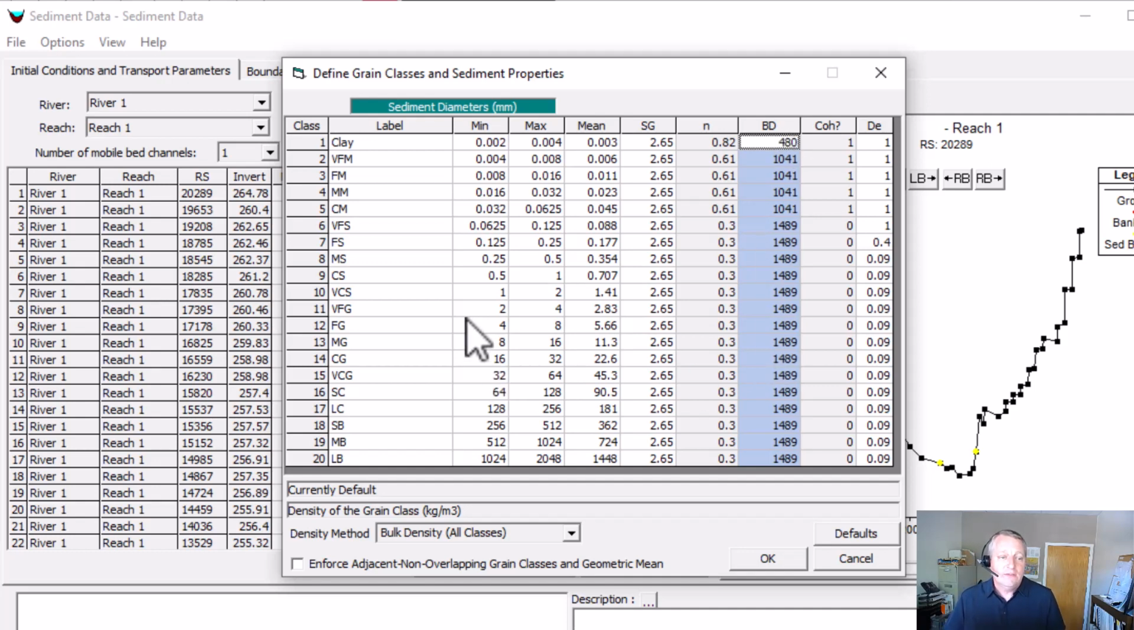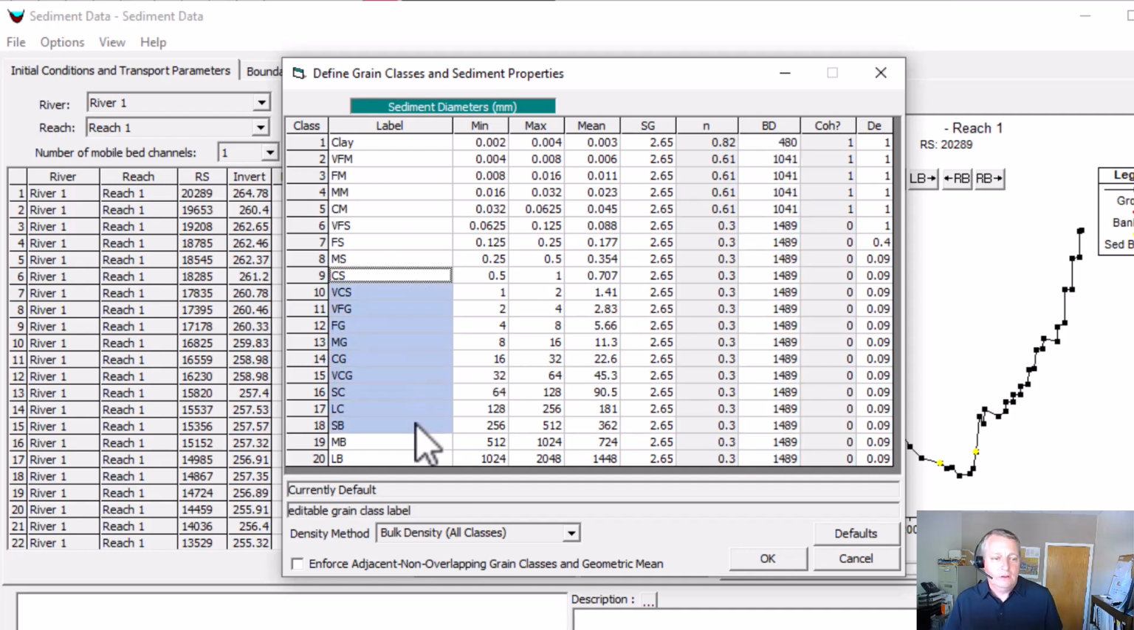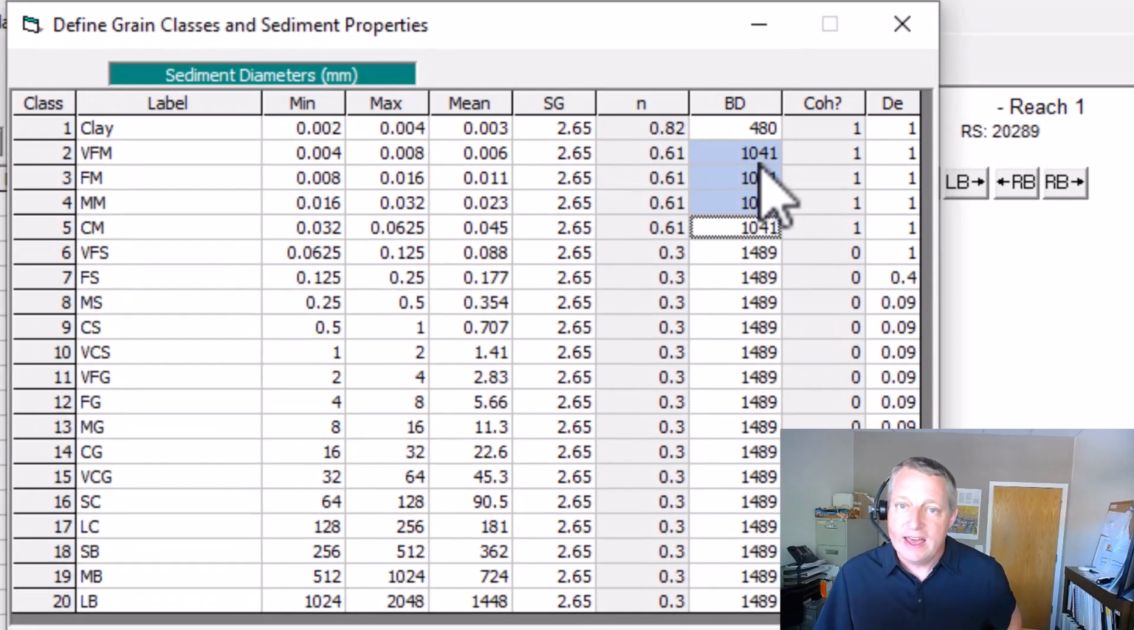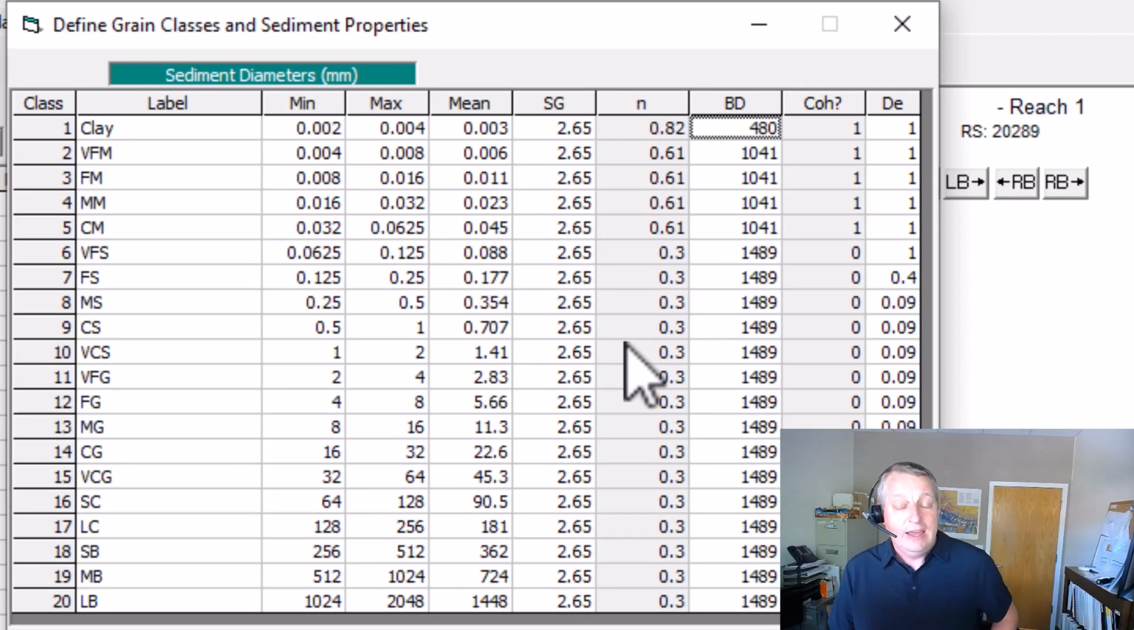And so you'll notice that for the sand and gravel and boulder grain classes, our default unit weight is 1489, which is the conversion of the US customary default, but that's about right. If you think, where's the dry density of sand or gravel or something like that, you're going to be in the 1400 to 1600 range. So that's okay. But then look at the silt. Silt's about 1,000, and clay in particular is 480. Now, that's not totally wrong.